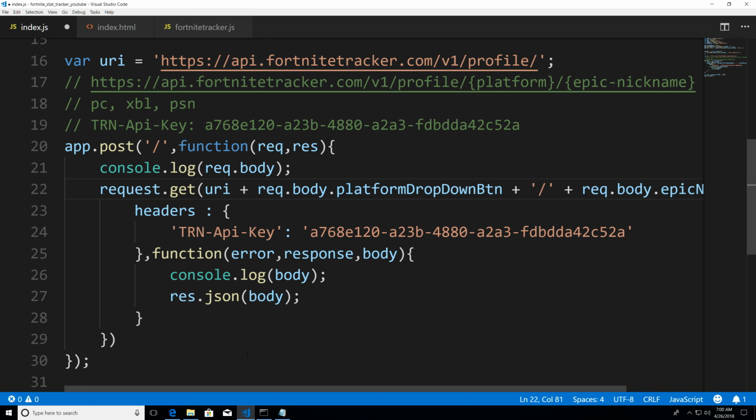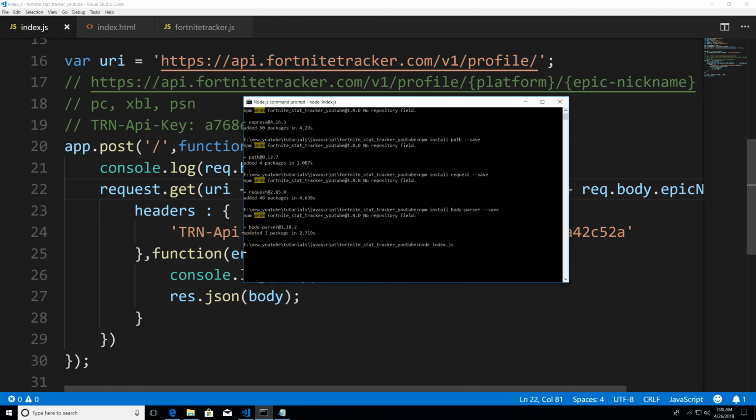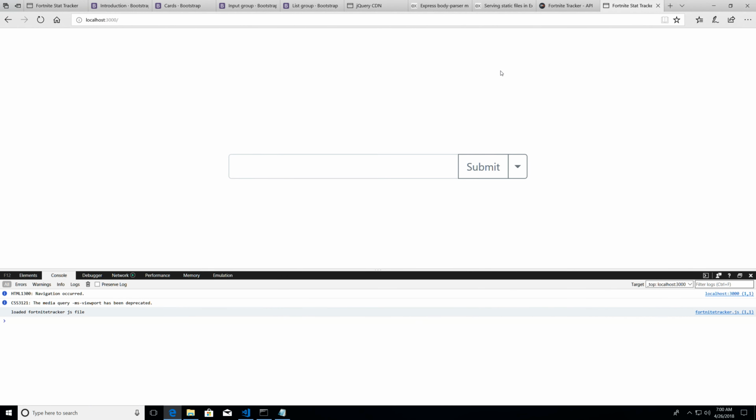Let's hit Control S to save. Everything is updated. And remember, when you update something in the back end, you have to restart the server. So I'm just going to say node index.js, and hopefully this thing does not explode on us. Let's hit refresh. Okay, let's say noobcoder.com. We're going to select PC.